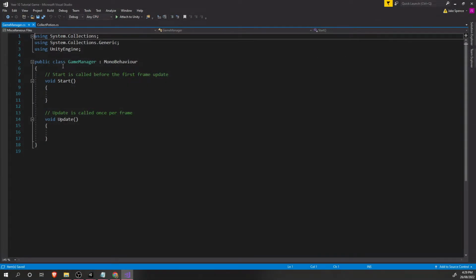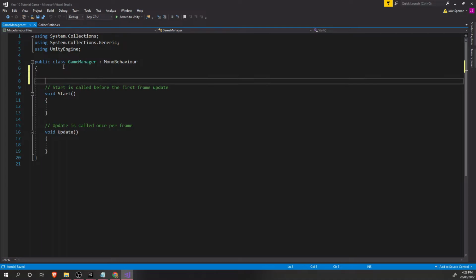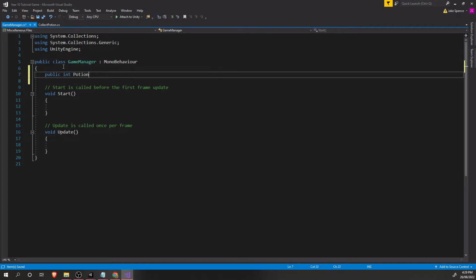So the game manager needs to keep track of a bunch of different things for us, and we want to make this as simple as possible. So we'll make a public integer called potions collected. When the game starts, by default, potions collected will equal zero.